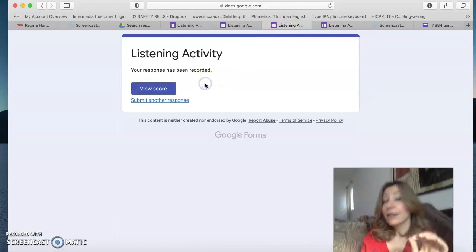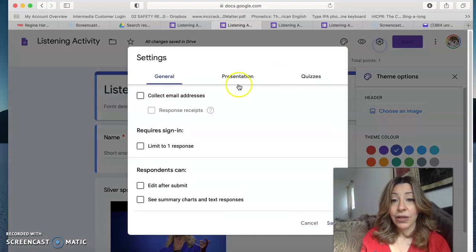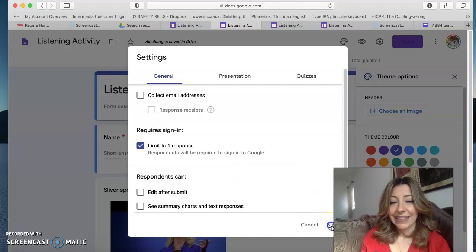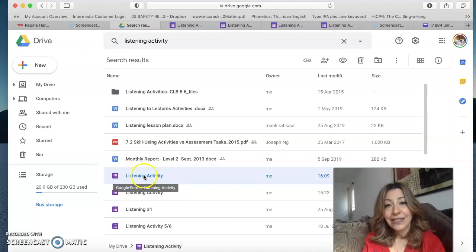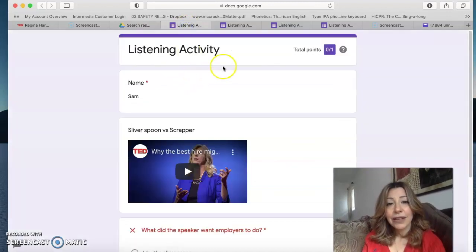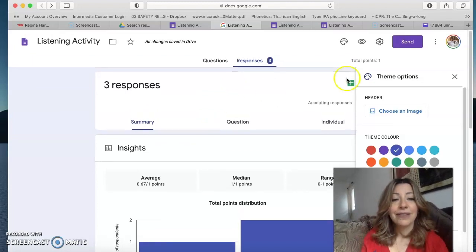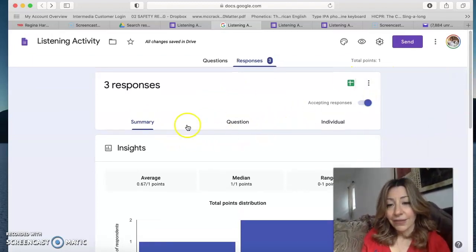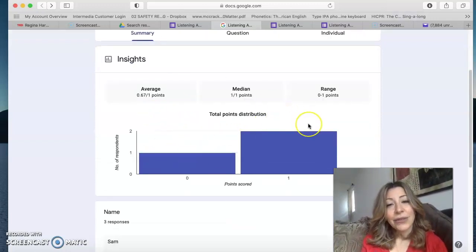Okay, perfect. What happened to the teacher? Now, I did not limit it to one response only. You can do that from the general tab. So if you go here, general, you can limit to one response only, right? And click save. Now, as a teacher, you go under your drive and you will find here the listening activity we've been talking about. Here it is, right? And I can see responses. So I'll click here, and it will give me the summary of everything. I have a summary. Right now I submitted 3 responses, and I can see here who did what.